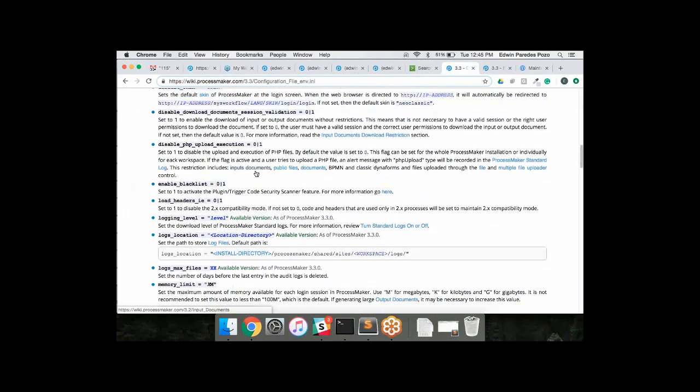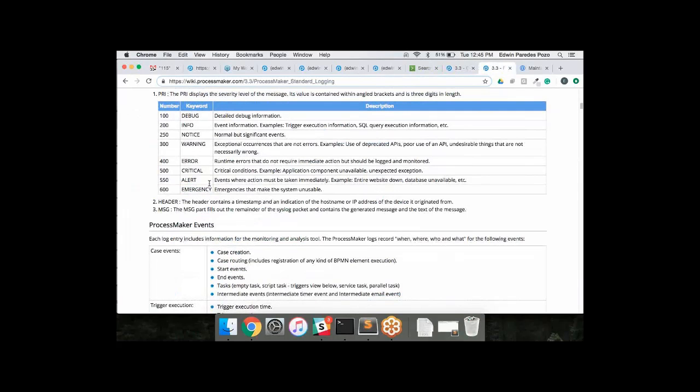This login level parameter can be configured in one of these levels, from debug to emergency, and it's going to record all the elements starting from this number. For example, if we set the level to info, then my log will be populated with all the information from info to emergency. In a production environment, it is convenient to set it to error, so my log will be populated with all the logs from error to emergency.